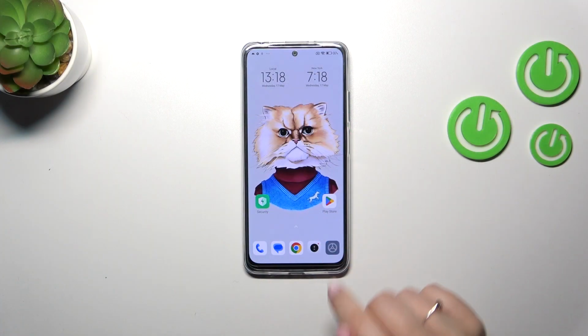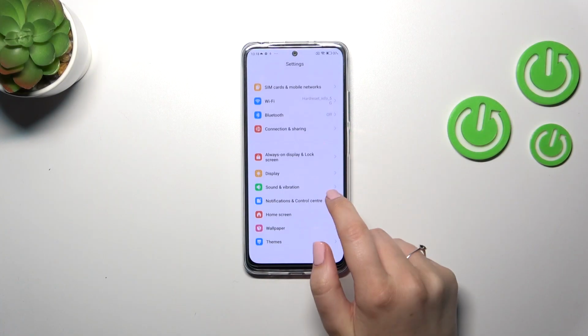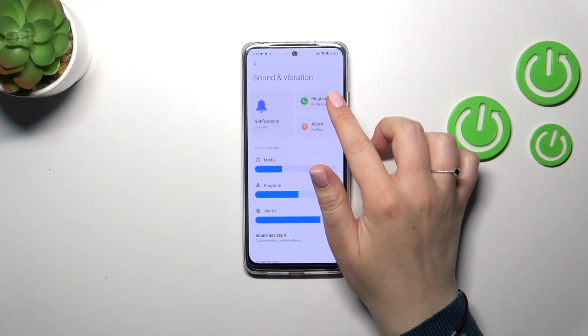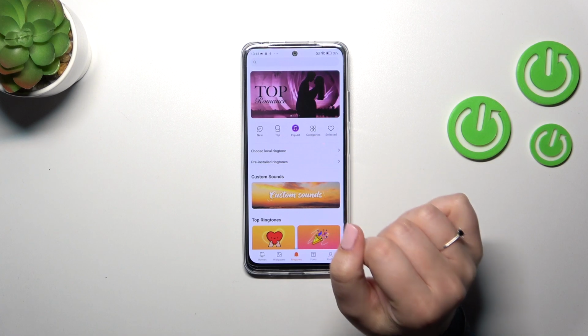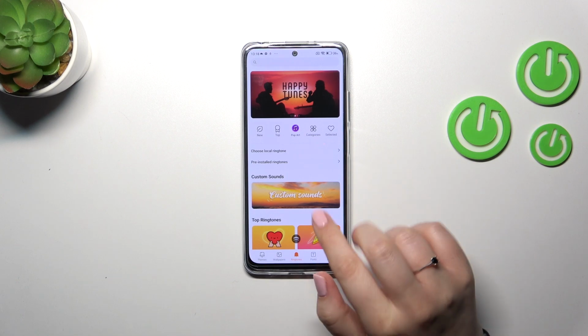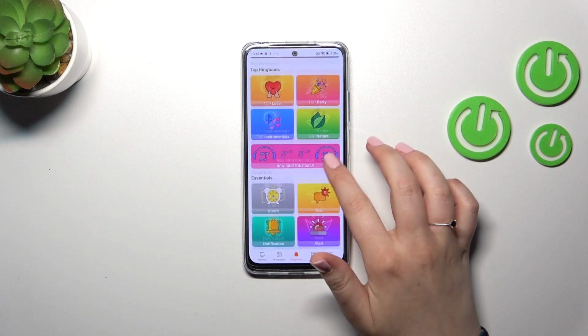So first of all we have to enter the settings and then scroll down a little bit to find sound and vibration. As you can see in this highlighted section we've got the ringtone, so let's tap on it simply and your device will immediately transfer you to the themes in which you can pick some ringtones.